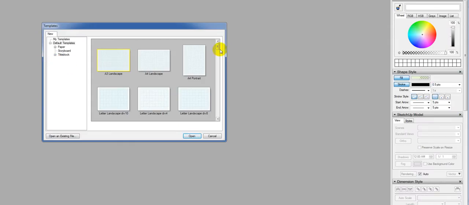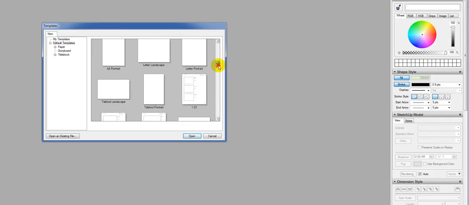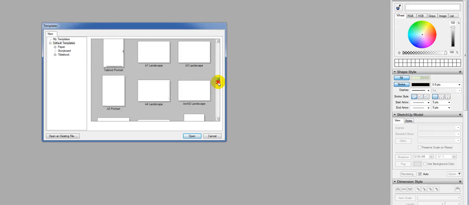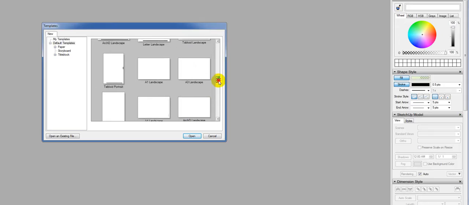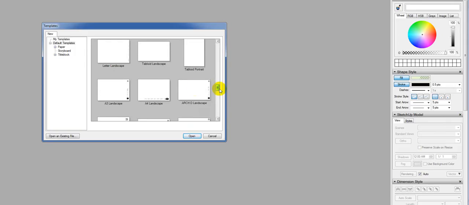Okay, all we're doing now is it's opened up inside of layout and it's asking me what sort of template I want to put in here. You can choose whatever you like, whether it be blank or you want a letterhead on it, it doesn't matter. Let's choose this one over here. Okay, open.